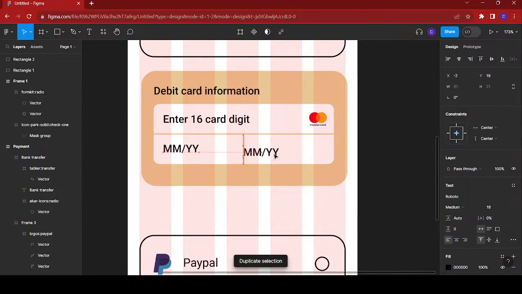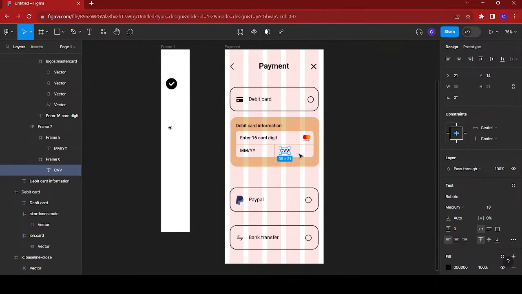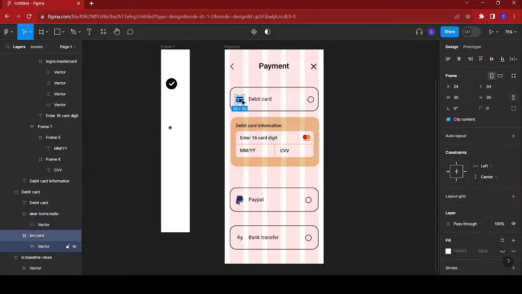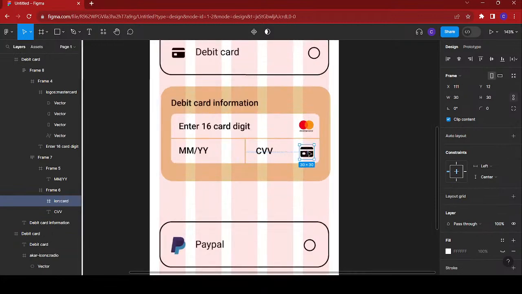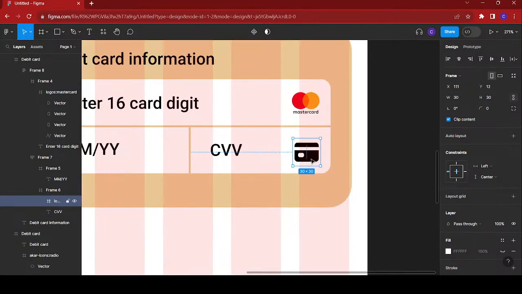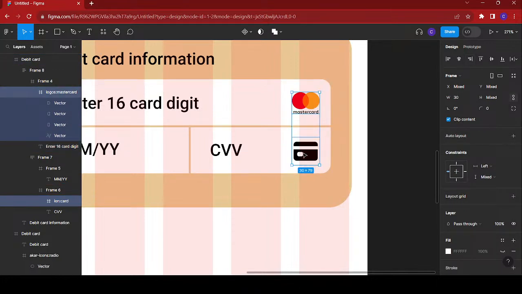Then this one, I'm going to bring it right here, and I'm going to call it CVV. That is the 3 codes at the back of every card. Then I'm going to add card icon here, which is this. Ctrl D. I'm going to move it right here. This signifies the CVV and where the CVV is at the back of the card.